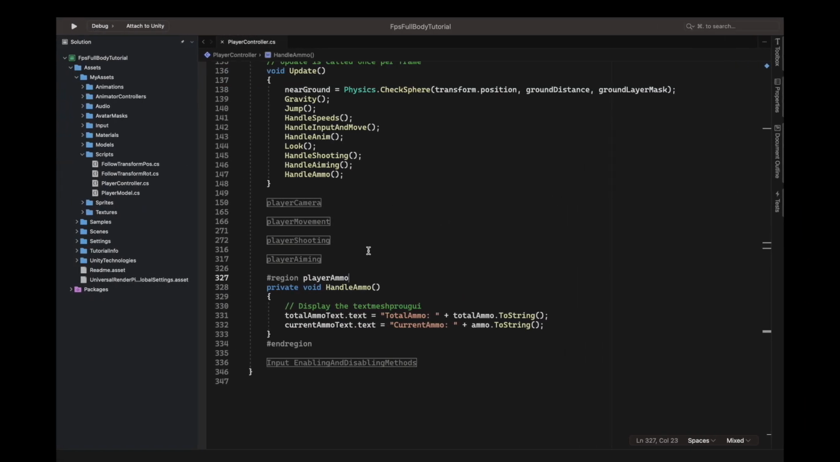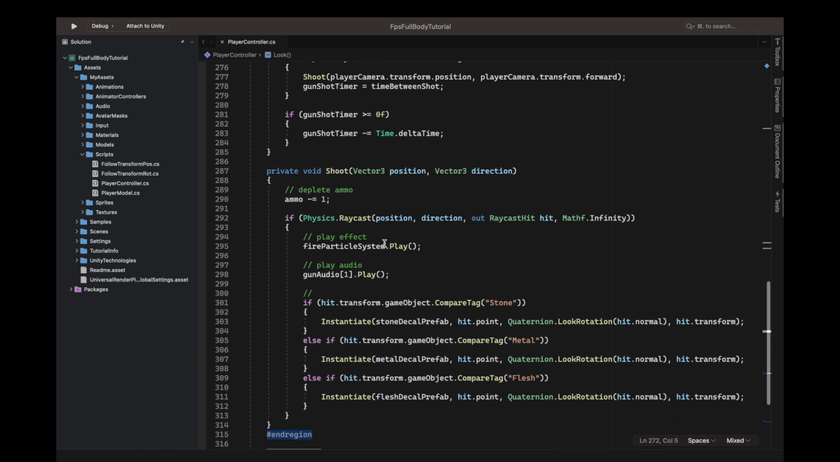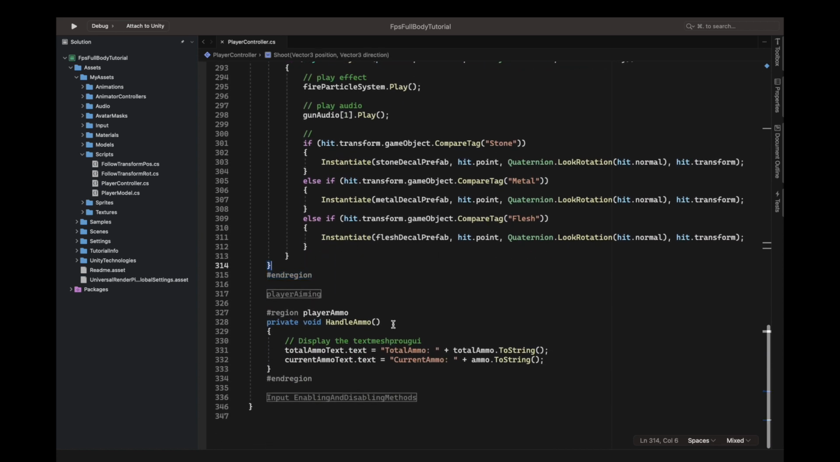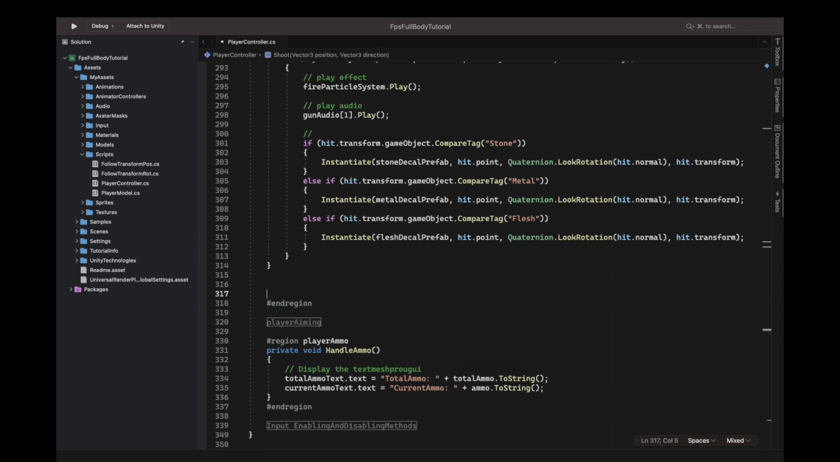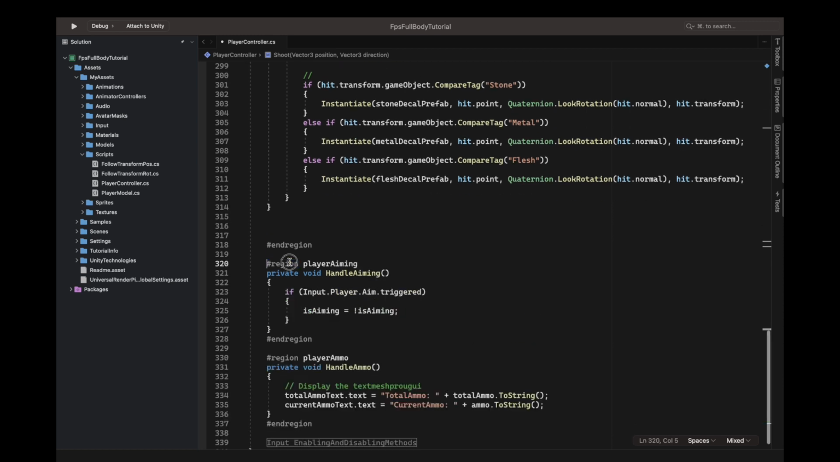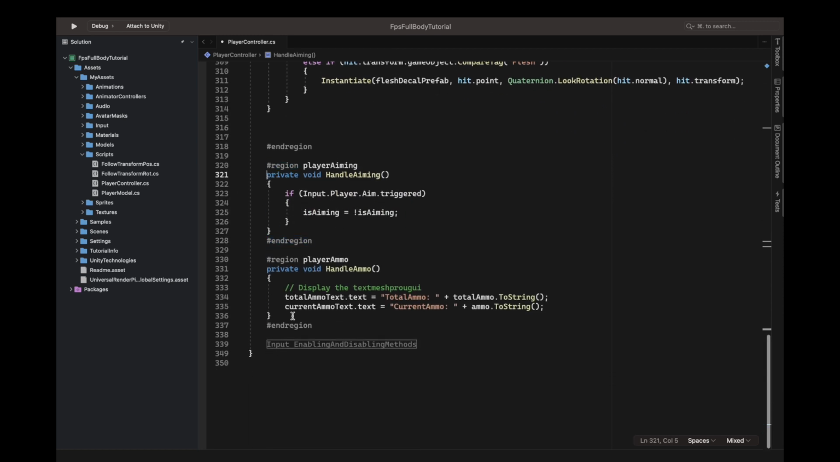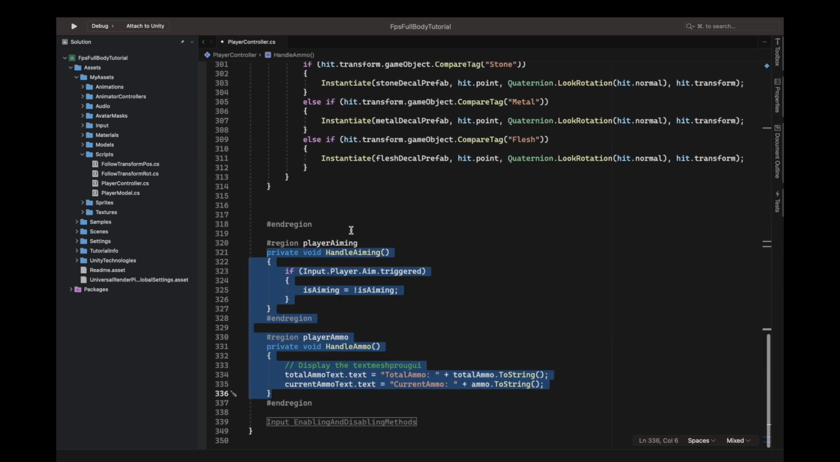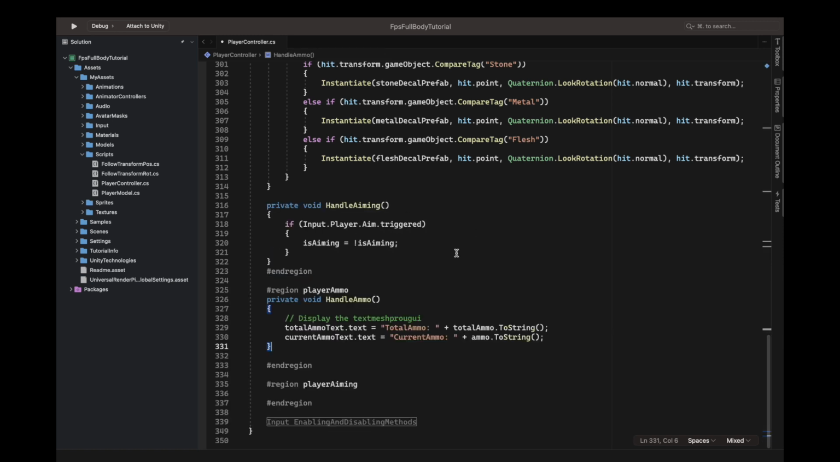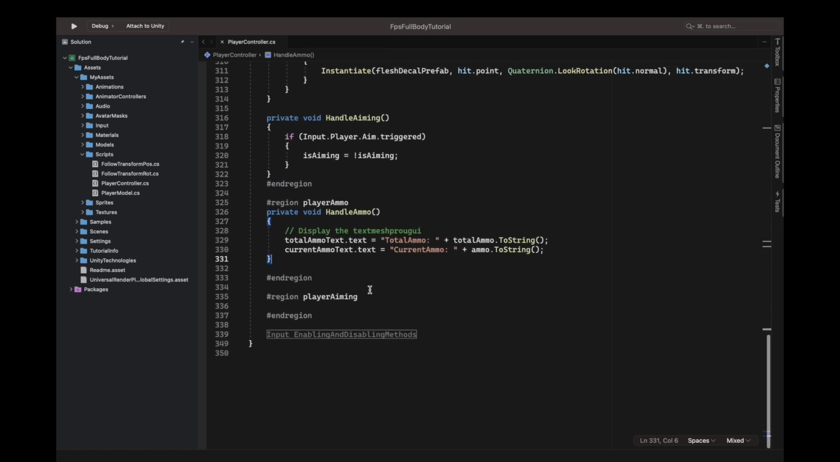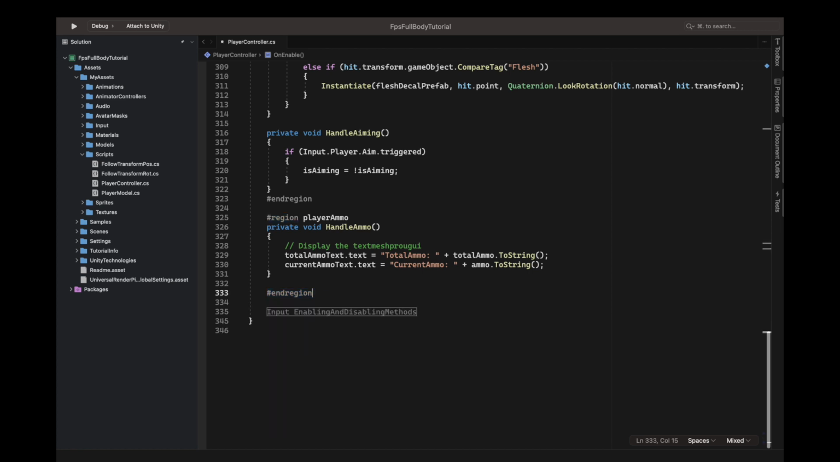Then back in the script, we have many regions: player aiming, player shooting, and player ammo. They're all related to shooting, so I think we can just put them all into the shooting region. Because they're pretty short, I'm just going to select all of this and paste it in here. We have this player aiming thing, just delete it.